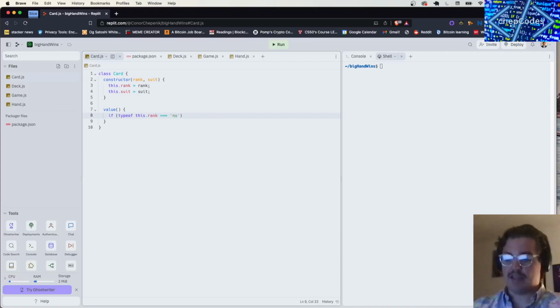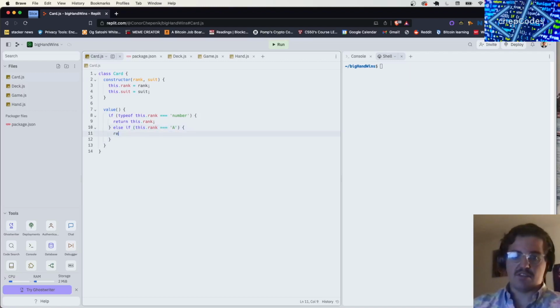So if the type of rank is a number already, well, then we can just go ahead and return this.rank because it is a number that already has a number value, so we don't need to worry about assigning it another one. But we're going to need 4 else ifs. Yeah, that's correct, 4 else ifs. If this.rank is equal to an ace, so an A is what's going to represent that for us, then we'll say return 14.